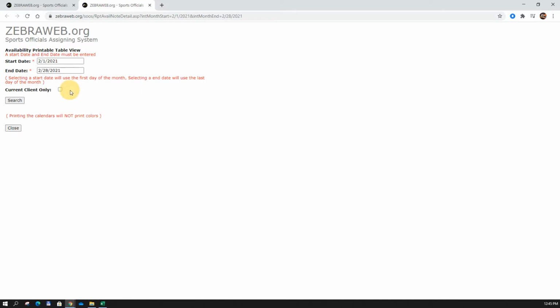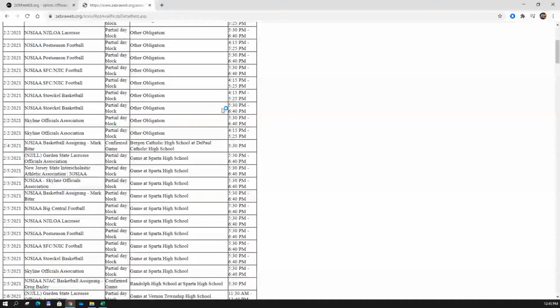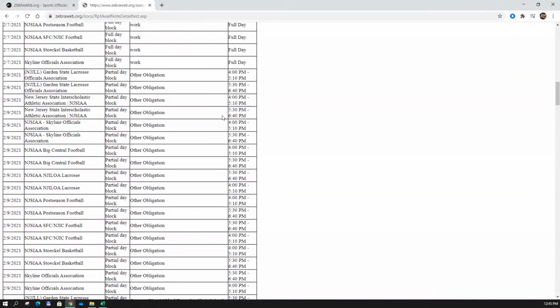What this button does, current client only, is, if you remember, I logged into one of my NJISAA basketball portals. If I click current client only and then hit search, it is only going to show me my blocks for the portal that I'm logged into. In almost all cases, you probably don't want to click that because you want to see all your blocks. You're going to click search and you're going to get a list that looks similar to a spreadsheet.